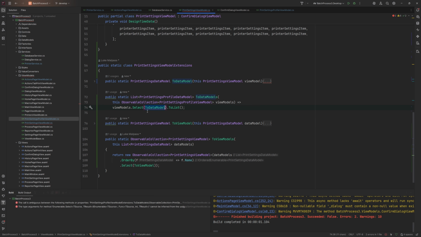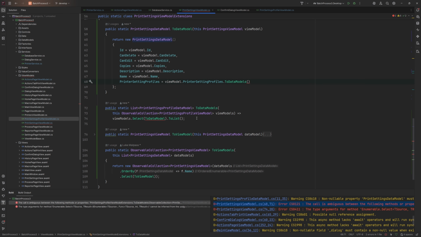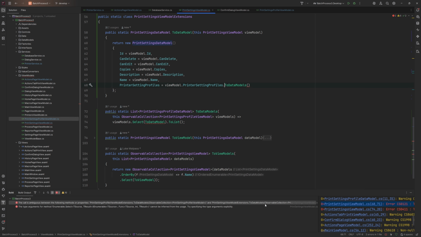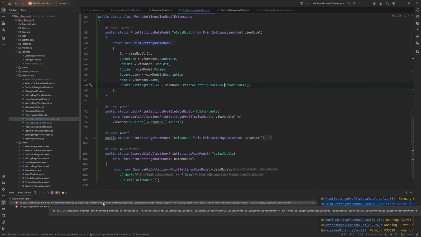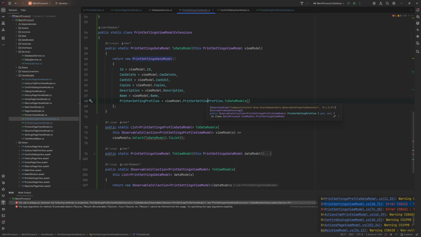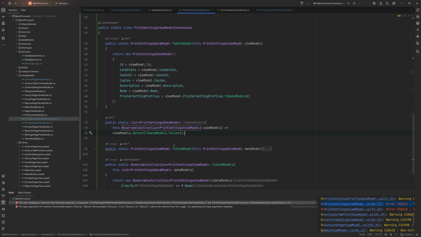We still have this complaining, which shouldn't be. Let's just see if we can figure out this now. So this can't be inferred from usage, but this might be the clue here. This is ambiguous between the 2 properties, extensions to data models and print settings view model extensions to data models. So have we done it twice somewhere? Print settings profile view model, print settings view model. Well, how is it ambiguous when one's a list of print settings profile view model? Because this is wrong again here as well. There we go. So we've made some typos doing this, I can tell you that.